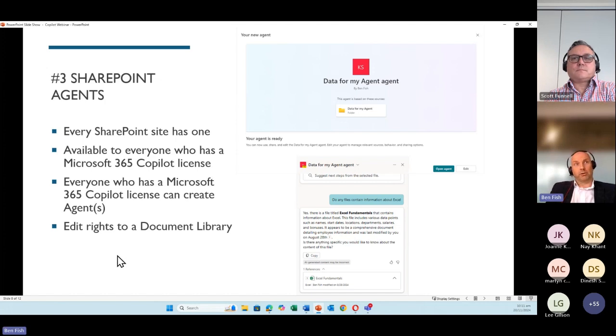Now, to be able to create one, there is a bit of control. You do actually need edit rights to a document library. So in theory, if I've only got read rights on a library, I can't create an agent in there. Okay, a bit like I can't create documents if I've got read rights to a library.